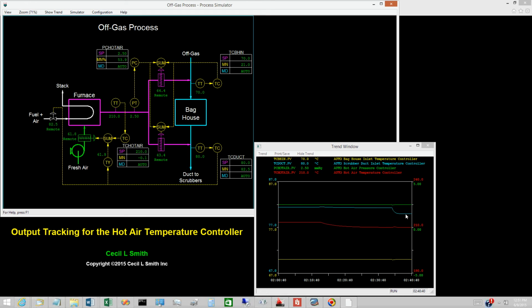The next video examines output tracking for the loops associated with the hot air dampers.